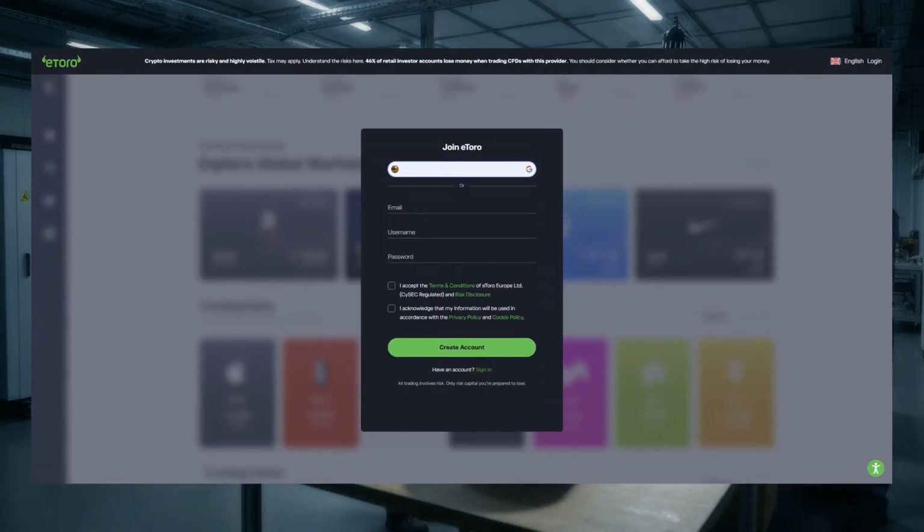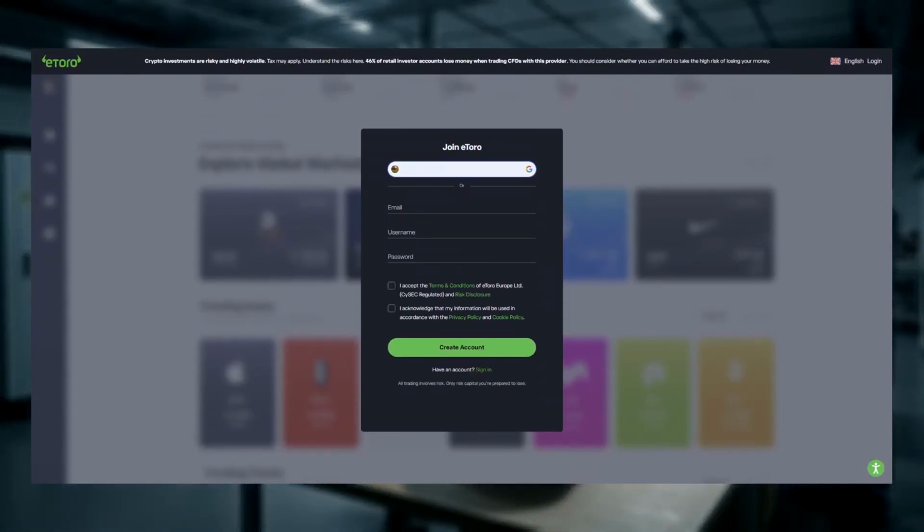To trade, you need a broker account. I will use eToro as a neutral example to demonstrate the steps. After registration, you must verify your account, usually with an identity document, and add funds before buying.